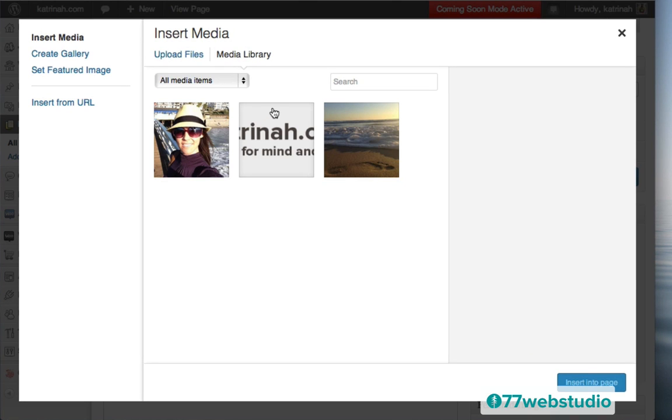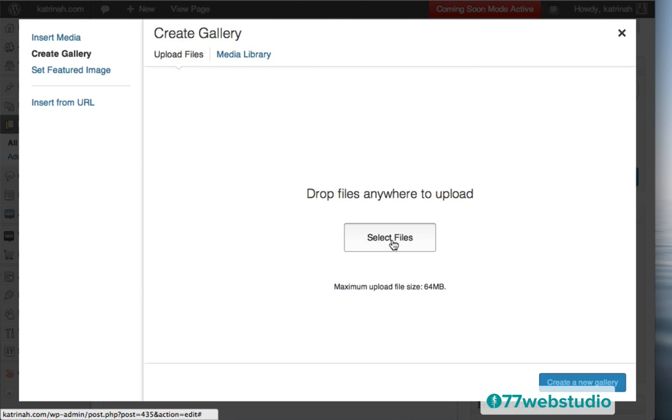So here on the Insert Media screen, the next step is we need to come to the left-hand side here and click on Create Gallery to create a new gallery. Then here on the Create Gallery screen, we can either choose images from our media library or we can upload files. So I'm going to upload some files from the computer. So I'll click on Upload Files and then select Files.